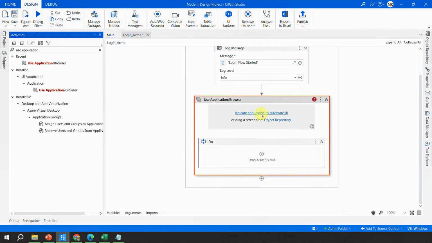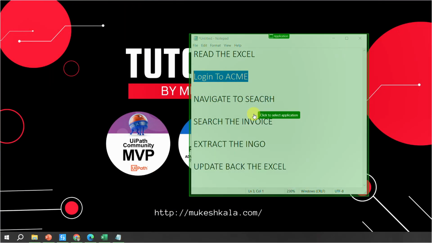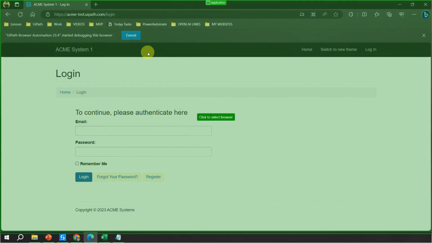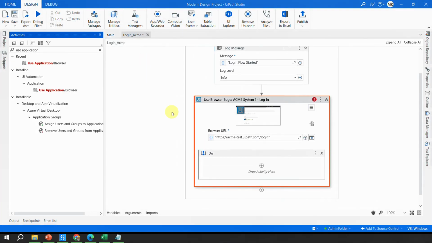And now this is asking me to indicate the application to automate, which application you want to automate. So I will say that yes, I want to automate. I'll just point it to the Sea like this, right? And the beauty of the modern activities is that it will automatically take the majority of the details for you, including the URL, browser, and everything. One benefit of using the modern activities, right?